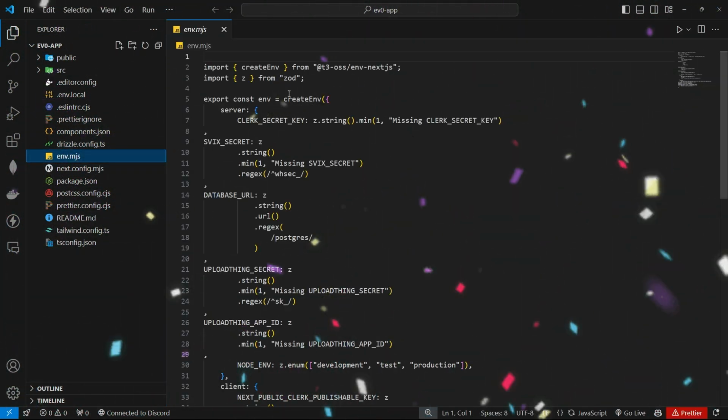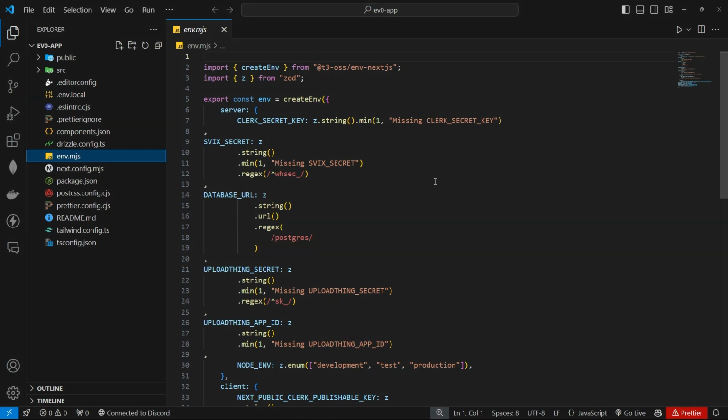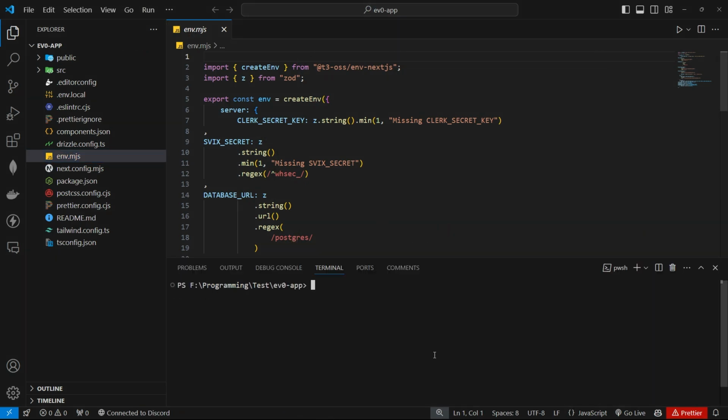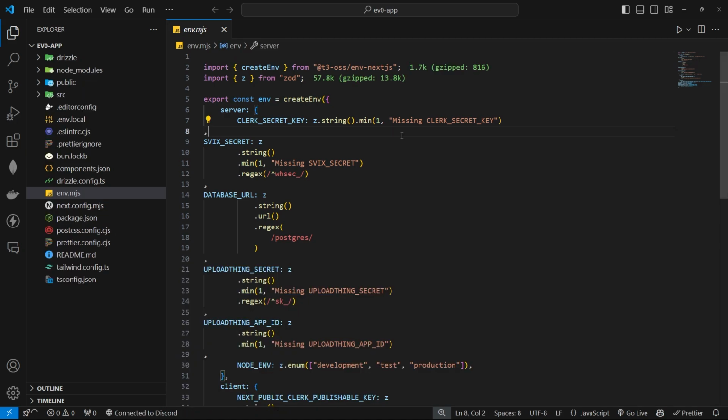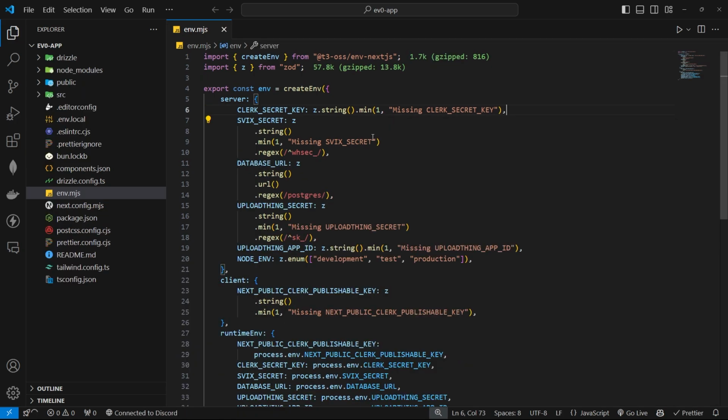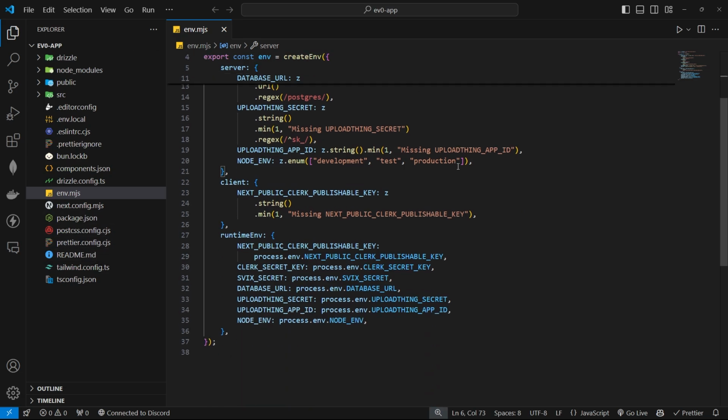You have T3 Env already set up, you just need to format it. By the way, you need to install the packages, right? So bun i, I'm just going to install packages quickly. Now once the packages are installed, you can just hit Ctrl+S because we're actually using Prettier over here, so it will auto format everything.